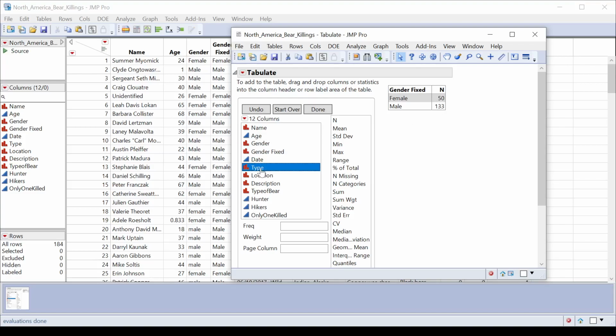Now I also am interested in the type of bear, so I will bring that in here as well. And now you can see this table get broken out by female captive, female wild, male captive, male wild. Okay, now the table that I had in the spreadsheet a moment ago had the captive and wild across the top. Now we call that a pivot action. So if we want to take the type and slide it across the top, that would be a pivot action.